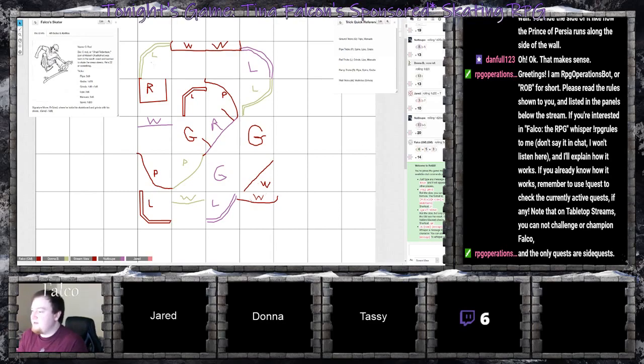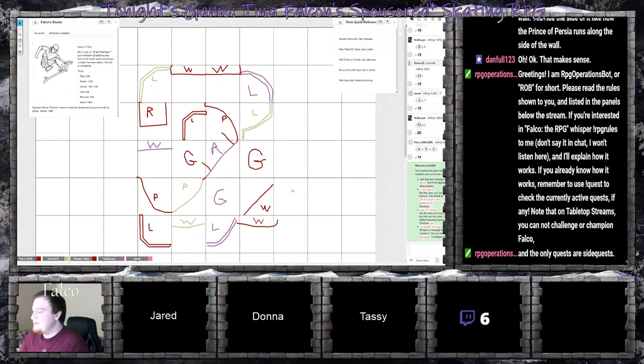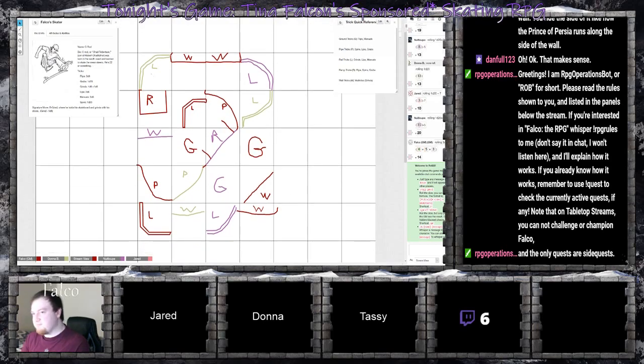Alright, so we got a nice wiggly rail there. So that makes it my turn again. No, wait. I mean Jared's turn. Why did I confuse Donna and Tassie for a moment there? Alright. I'm a derp. I just want to draw everything, apparently.